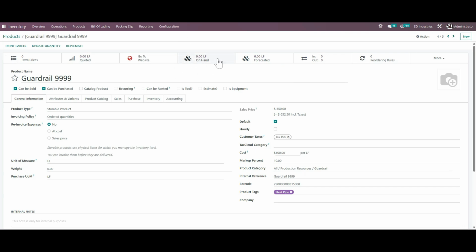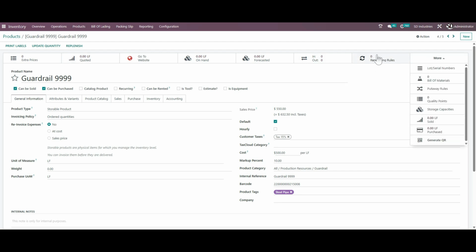Over here, it would show you what's the on-hand quantity, and what would be the forecast quantity based on the sales orders and the quotations that you're raising. This computes the forecast quantity. This would give you all the in and out transactions of this particular product. And then you can set the reordering rules over here. We'll have it in a different video, where I'll be explaining how to configure the reordering rules.